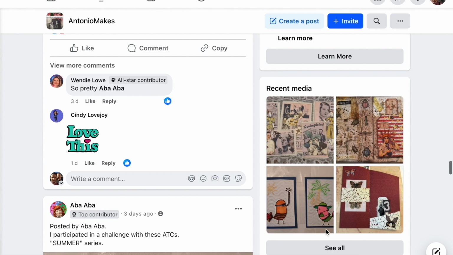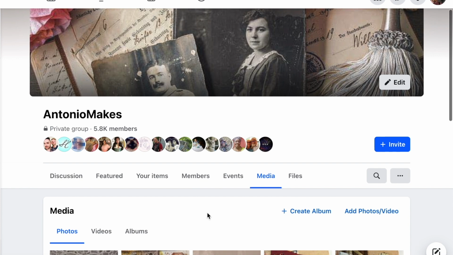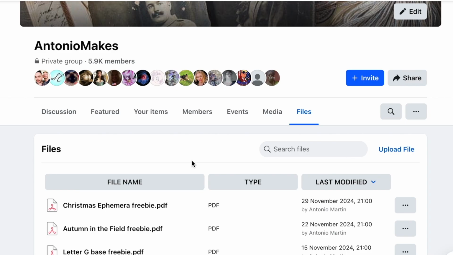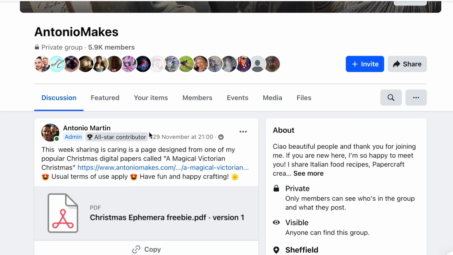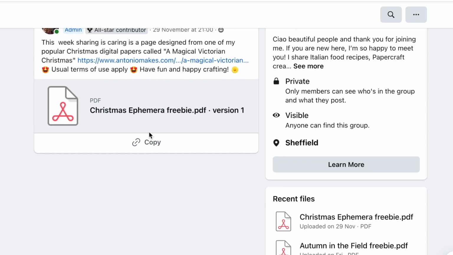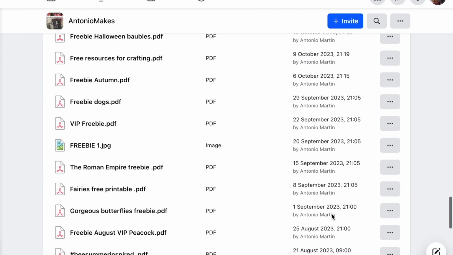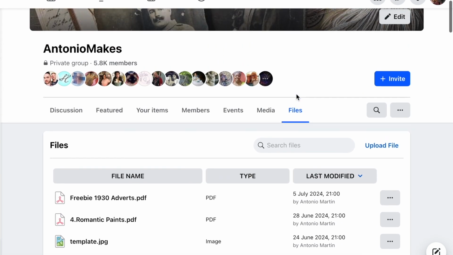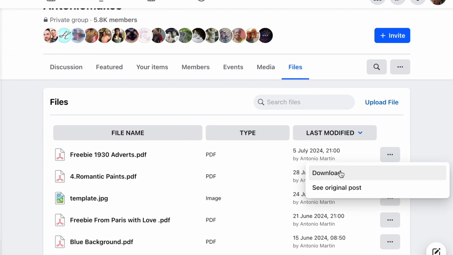You can either click on recent media and then you will see everything that is being shared. To find my freebie, if you click on files, you'll see everything I have shared on here. Okay, so this is all the freebies, literally going back to the Christmas ones, etc. So please go help yourself. This is the name of the freebie. If you click on the 3 dots, you click on download, and the PDF will be downloaded onto your computer or iPad, whatever you're using.